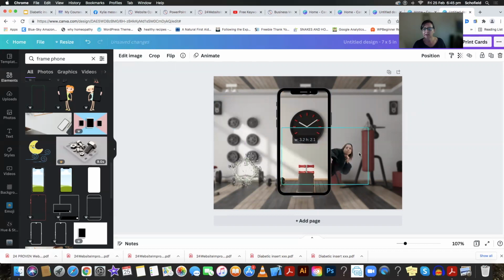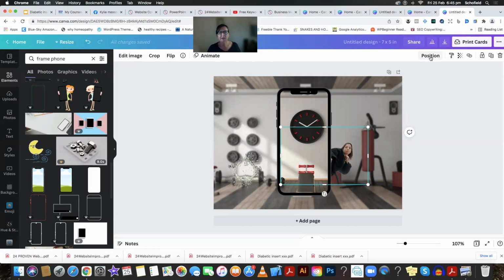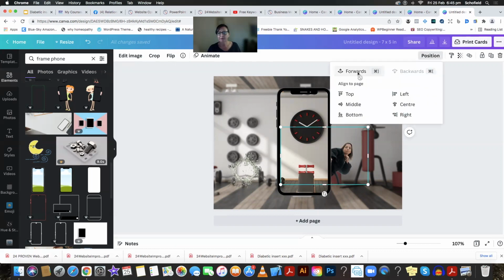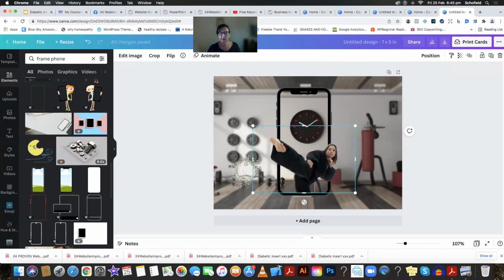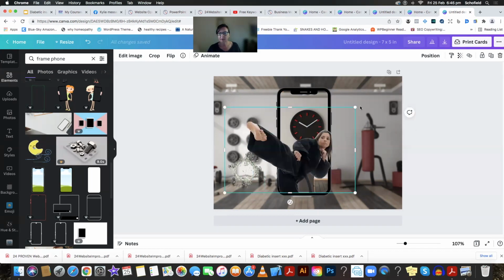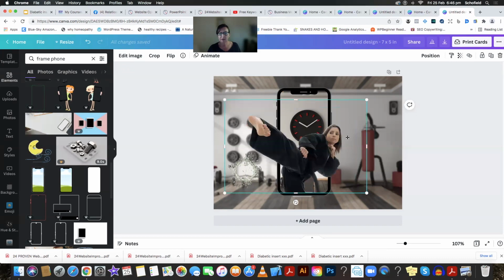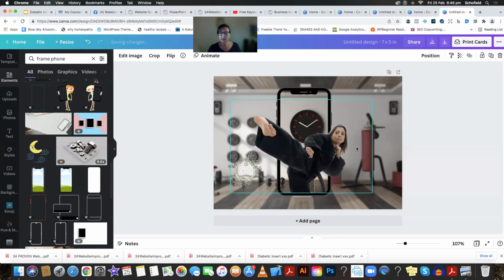I'm going to make her large and I want her in front of the image. So I'm going to go to position and I'm going to go forwards and bring it to the front. I'm just going to pop her like that. Make her a little bit larger because again, she's the feature, not the background.